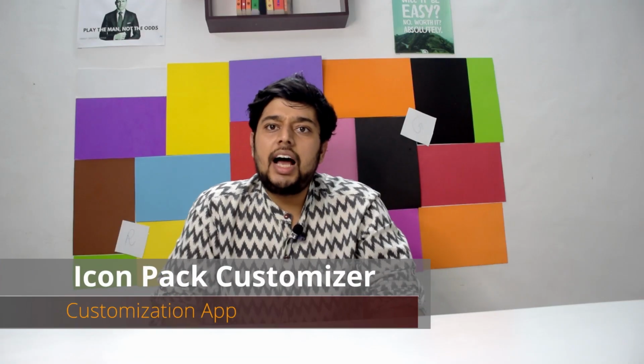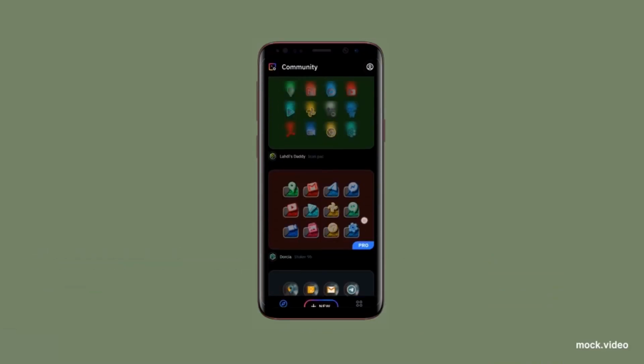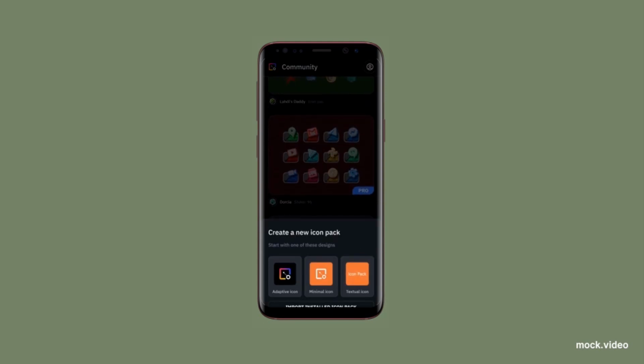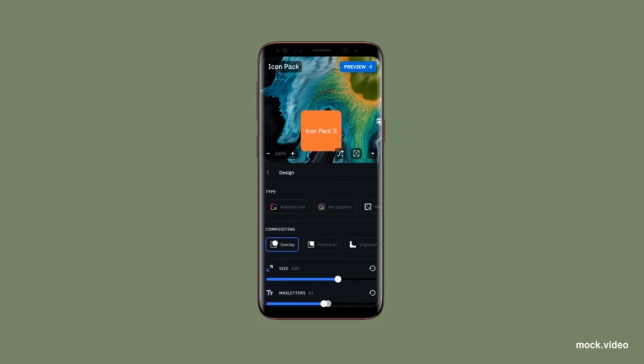So starting off, we have the Icon Pack Customizer app. The Icon Pack Customizer app is not your run-of-the-mill icon pack. Neither is it one of those falsely advertised icon pack customizers. This is a full-fledged icon pack customization suite. You can change the icon types, you can make your own icons, you can edit icon packs, you can mix and match different icon packs.